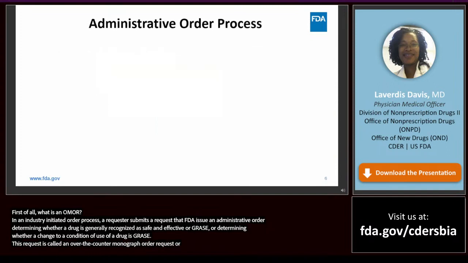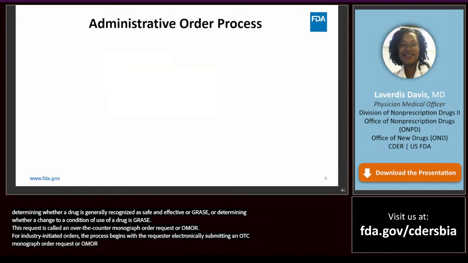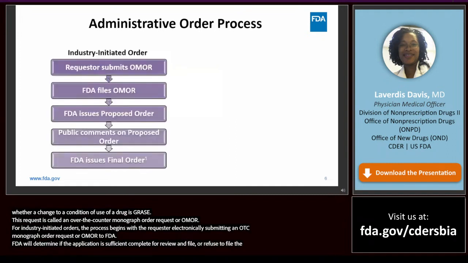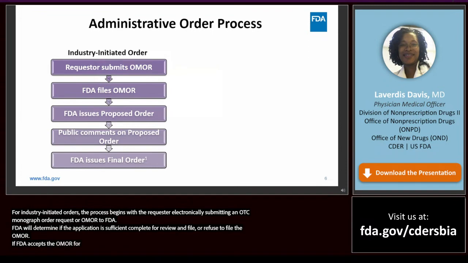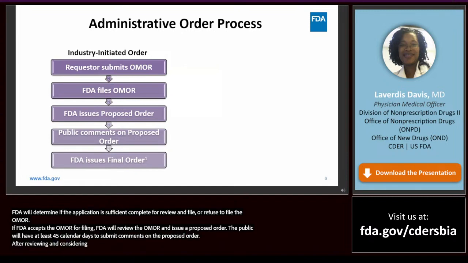For industry-initiated orders, the process begins with the requester electronically submitting an OTC monograph order request, or OMOR, to FDA. FDA will determine if the application is sufficiently complete for review and file, or refuse to file the OMOR. If FDA accepts the OMOR for filing, FDA will review the OMOR and issue a proposed order. The public will have at least 45 calendar days to submit comments on the proposed order. After reviewing and considering the comments, FDA will issue a final order.